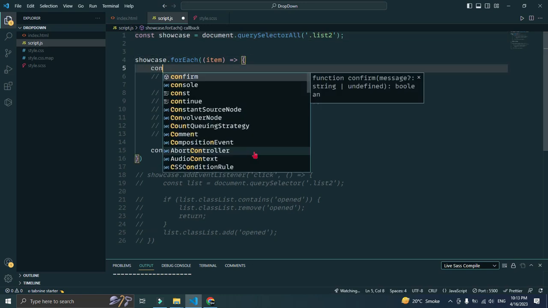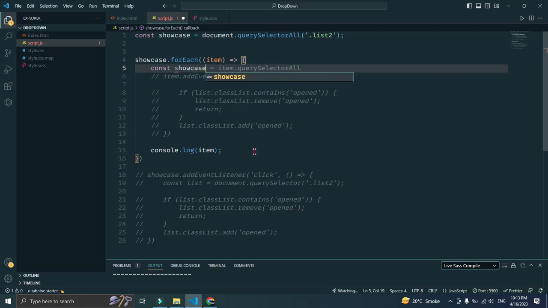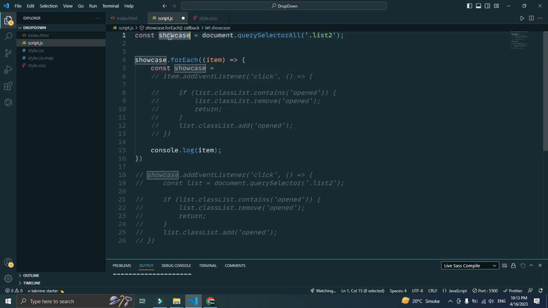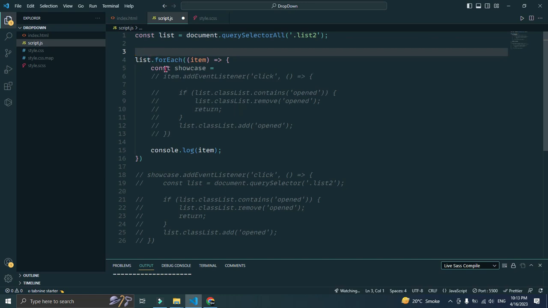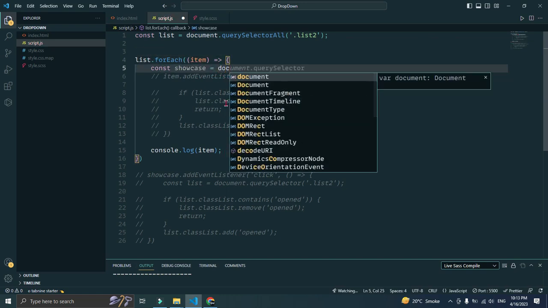Now we are going to create a constant showcase equal to item. Oh no, that should not be, that should be list, and here also list. const showcase is equal to, we use document.querySelector.